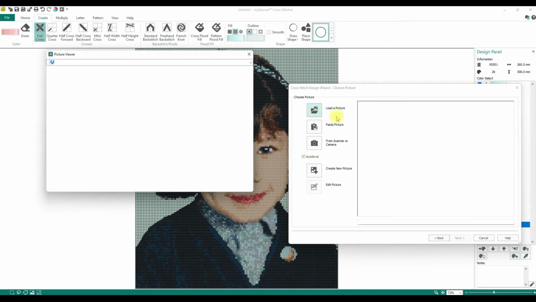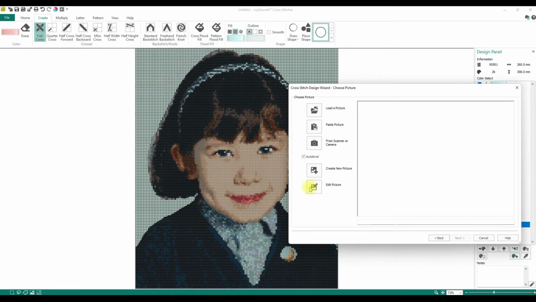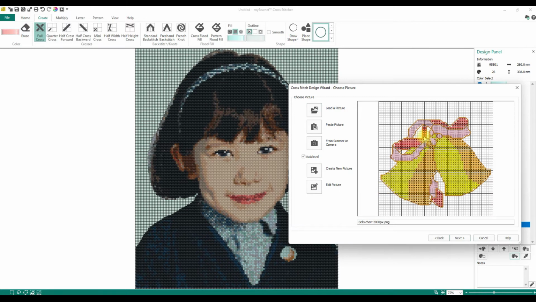We're going to go load picture. So we're loading a picture again. And this time we're going to use this chart. And we're going to say okay. Now this is what you would normally see if you were doing an actual cross stitch pattern and you wanted to add the cross stitch pattern. If you tried to put this in using the other way, it would actually mess up because it has these weird little markings in there. So it wouldn't make a lot of sense.